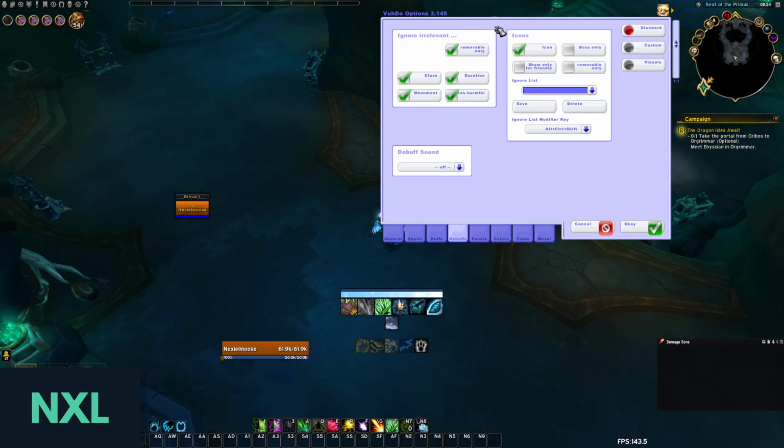So I want to have this. Ignore irrelevant. I just disable everything here. Maybe you want to ignore the one with long duration, non-harmful, and that's it.